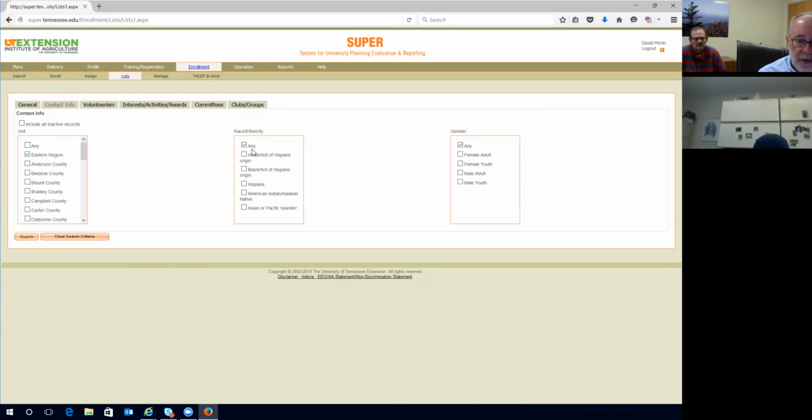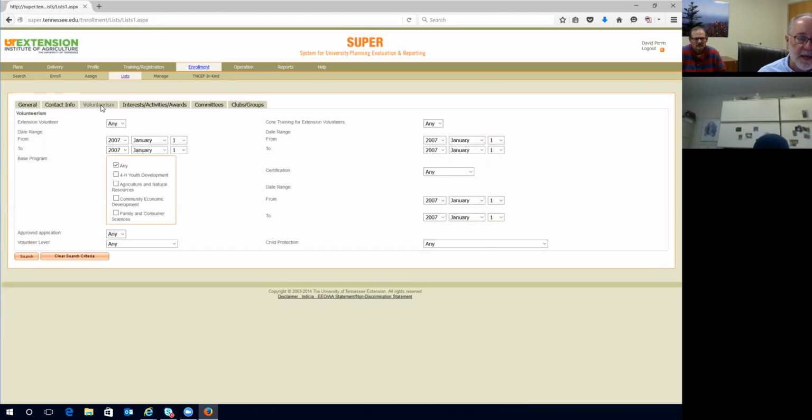You can leave, if it comes up here, any race, ethnicity, any gender, all those set on any. So then we're going to come to Volunteerism. It's going to be our next tab. Key thing here, there's a lot of data here. Where we want to work is on this left side of the screen. The first thing we're going to do, the Extension Volunteer, we need to open that and select yes. And then we're going to have to adjust the date range.